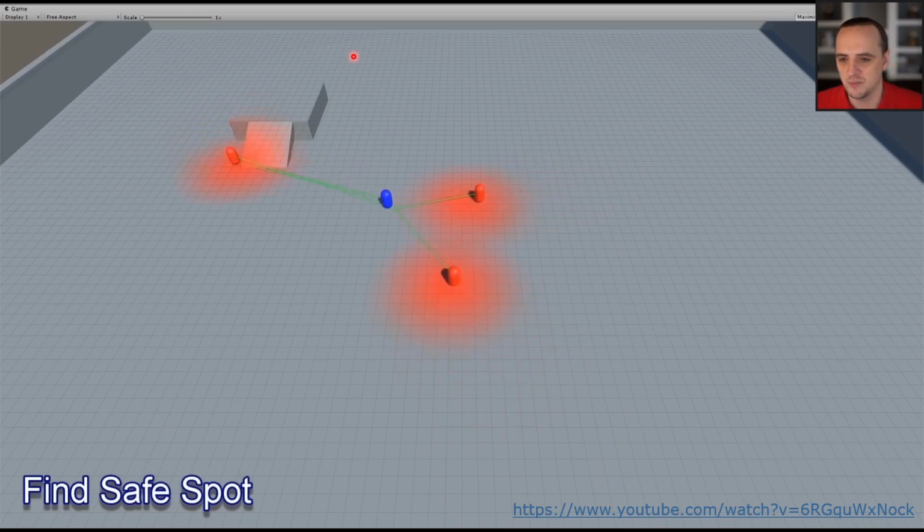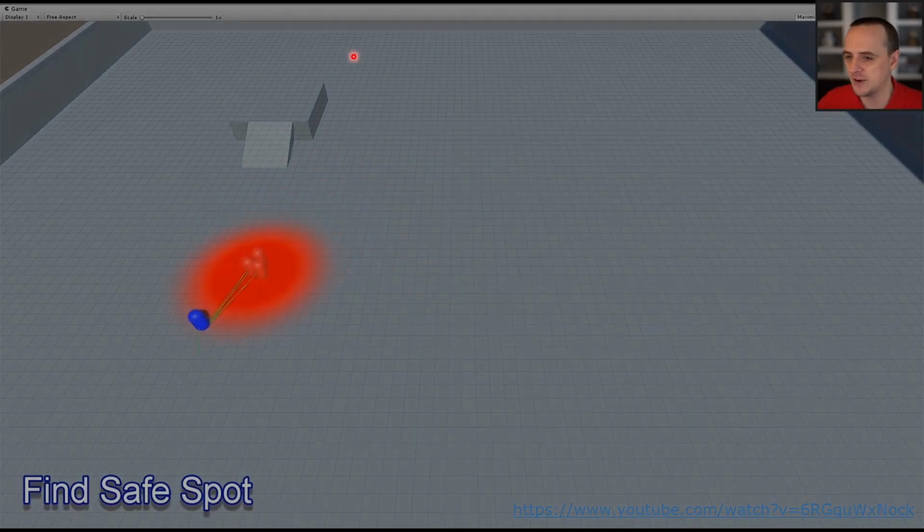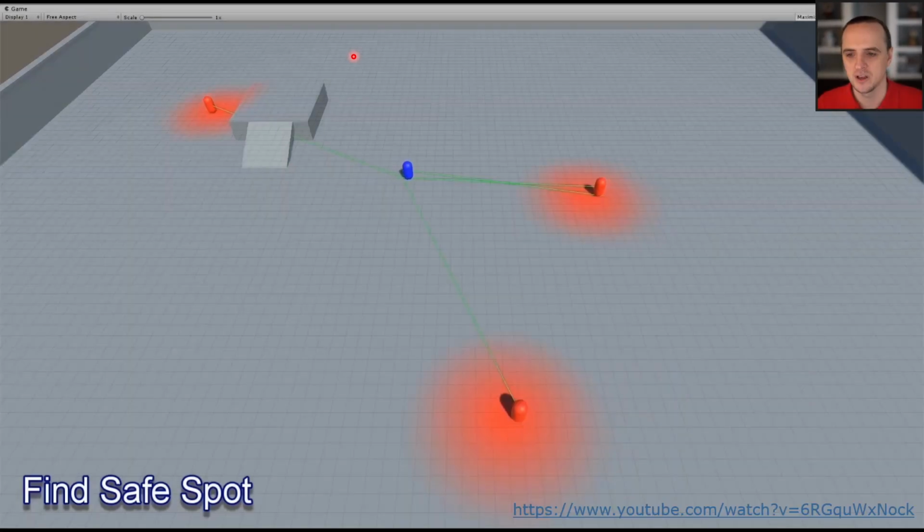This is an example of a repulsive influence map that is helping guide the pathfinding of this blue unit. So the blue unit is trying to find a safe spot that is away from these red enemy units, and that's being done using an influence map.